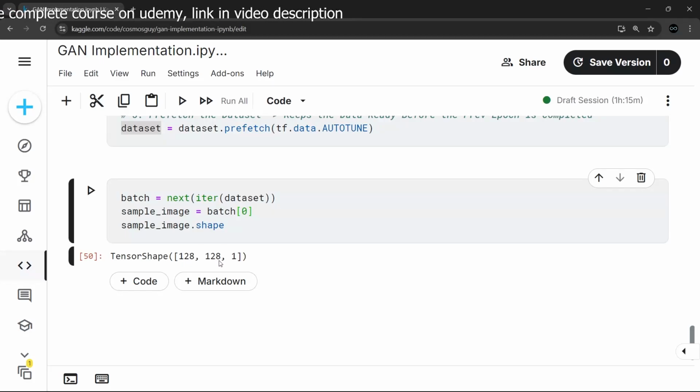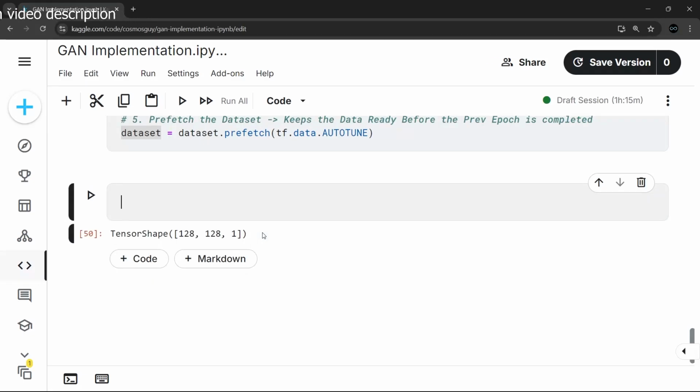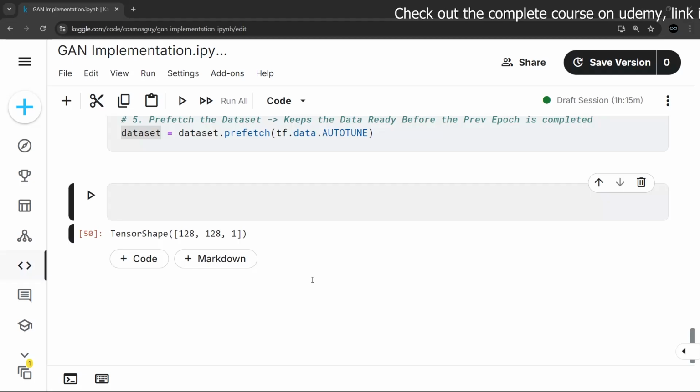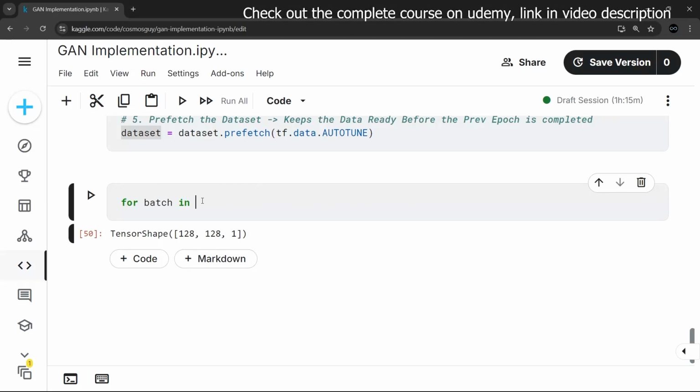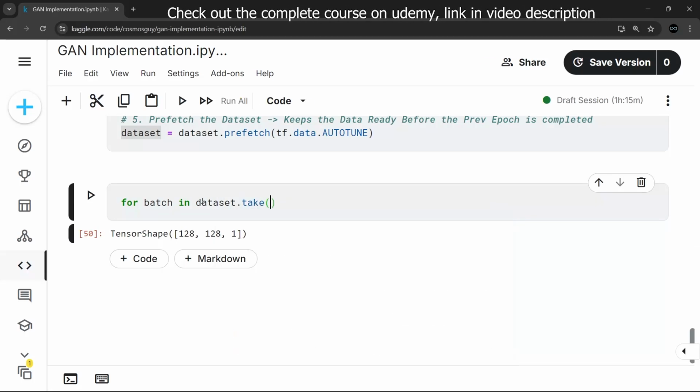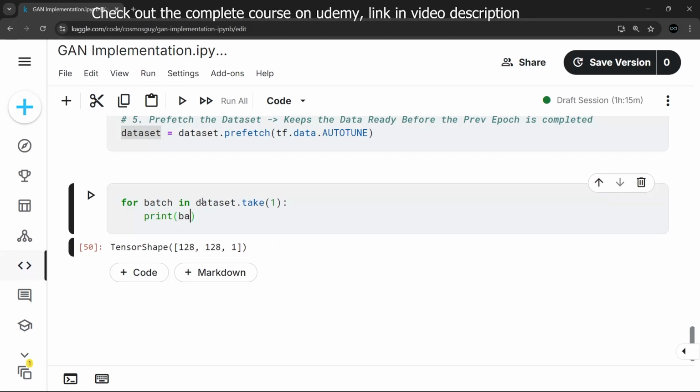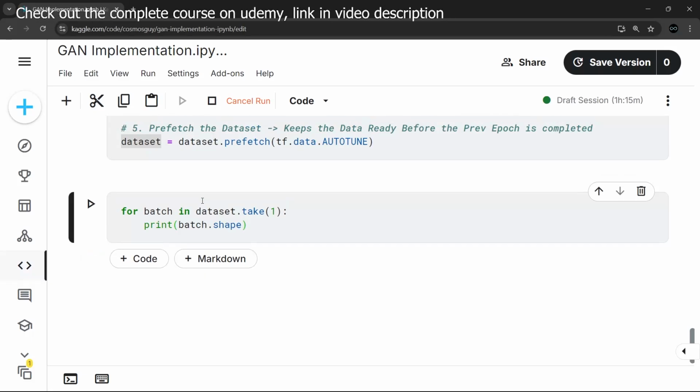So it's giving me 128 by 128 by 1, right? I can do the same thing with the help of a for loop as well. So let me try to go ahead and do one thing. I'll take a batch by using the take option and then print the shape of it, and let's see how it looks. So for batch in dataset.take(1): print(batch.shape).